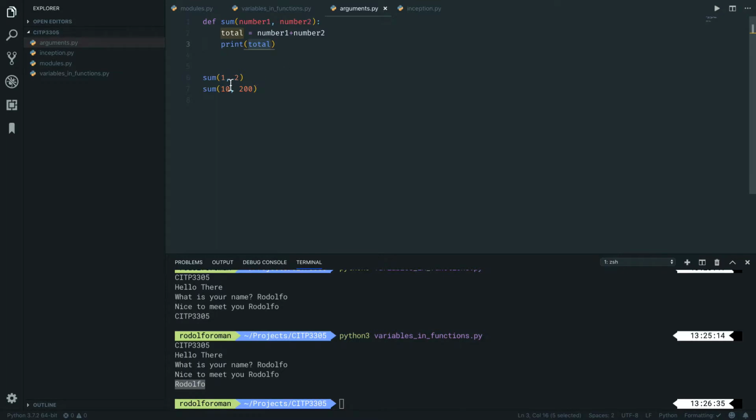What is happening here? When we call sum 1 and 2, we will have 3 as the result, and we're printing 10 plus 200, sorry, we have 210 as a result. Let's see that.